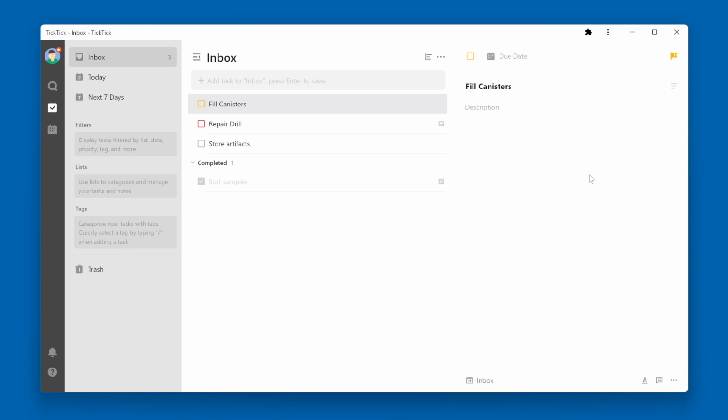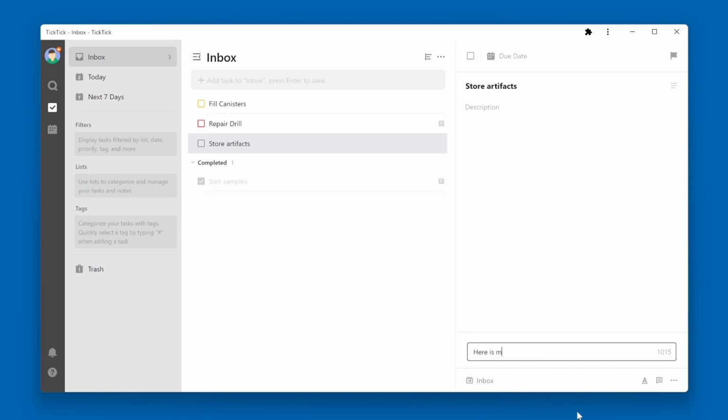To help keep yourself up to date on what's going on with certain tasks, you might add a comment to a task. To do that, select the task, go over to the Task Details pane. The second icon from the bottom right is the comment icon. Here, you can write a comment up to 1,024 characters. When you're done, press the Enter key.